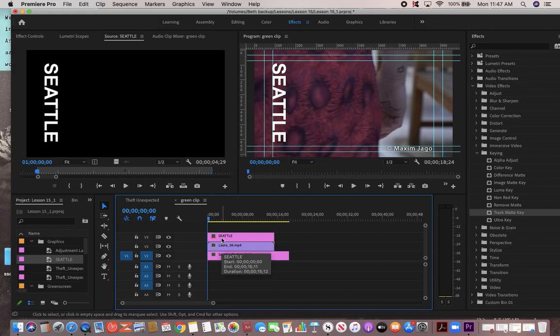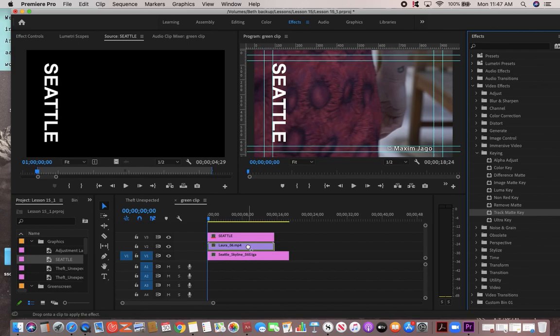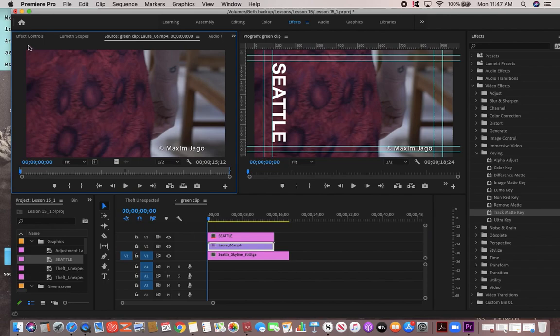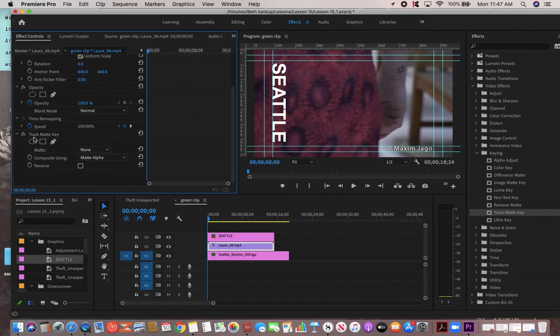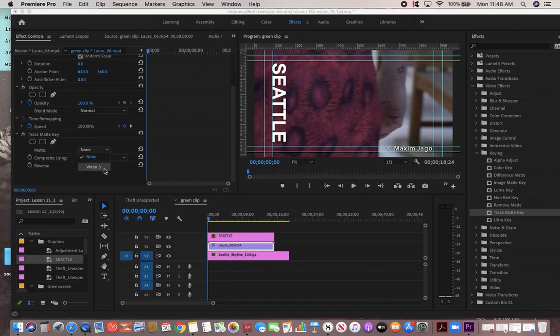So what we're going to do is we're going to use the track matte key. And the track matte key is located in keying. And you'll add the track matte key to Laura, so video 2. And then you'll open up your effects controls, and you'll see the track matte key is there. So what you have to do is you have to assign the matte to a specific graphic, and that's going to be video 3.